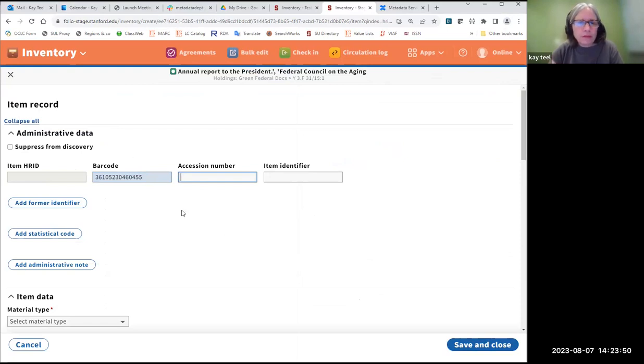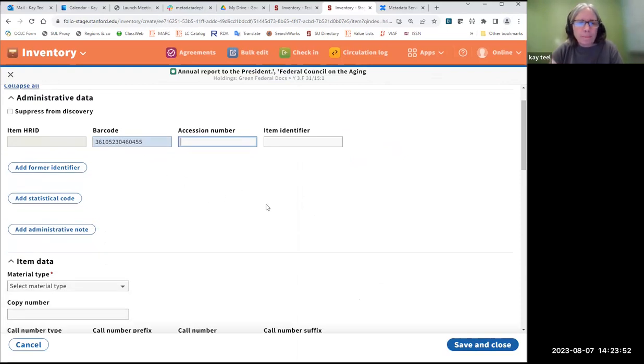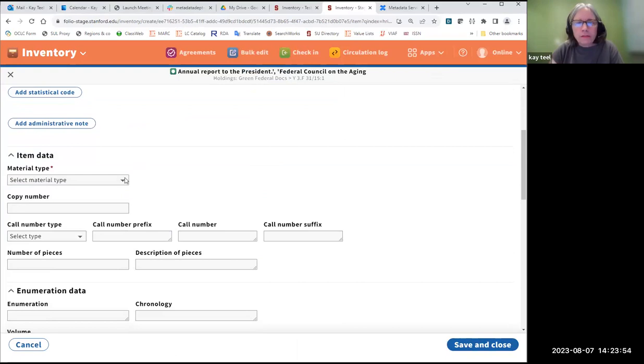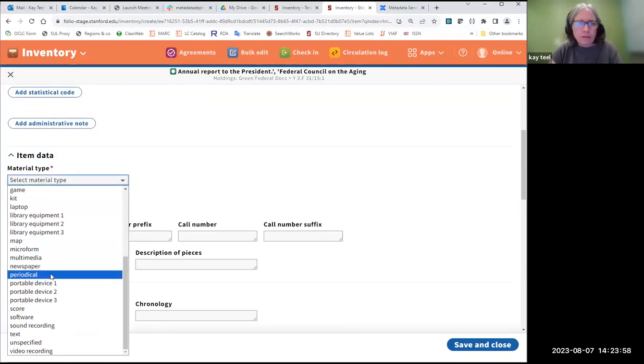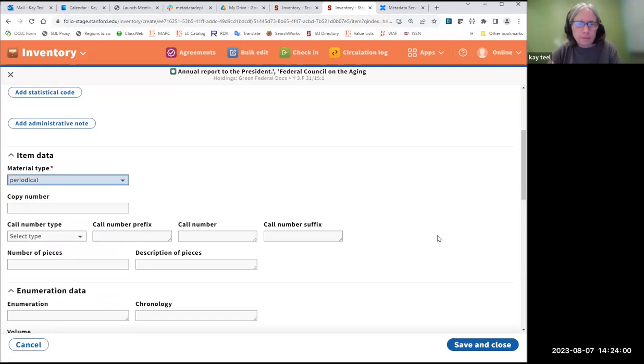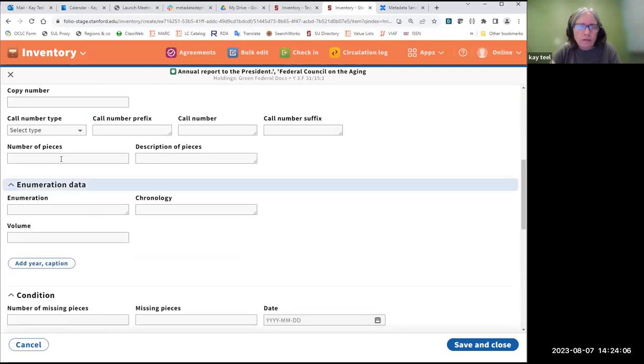Okay, so I'm adding my barcode. This is a serial example, so my material type is periodical. Now, I don't need to fill in my call number again. I've already got my call number. So again, this is a serial, so I'm going to fill in enumeration data, just invent something.